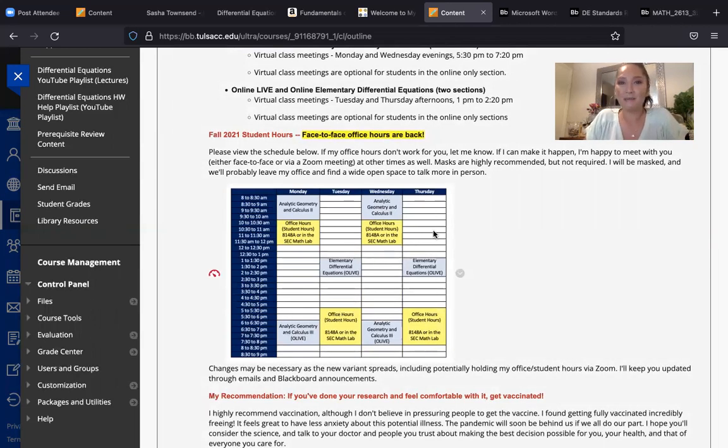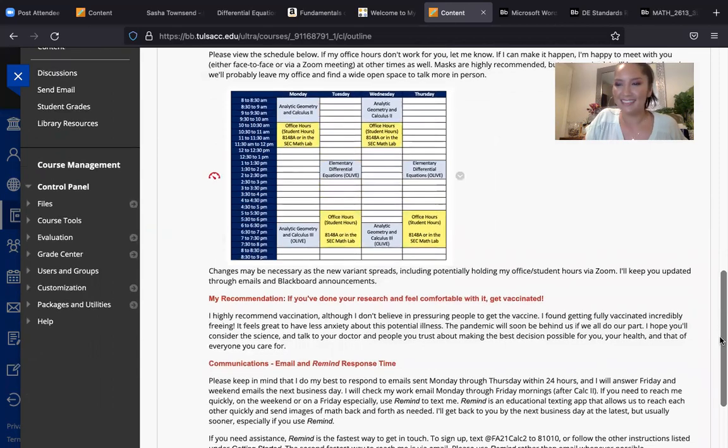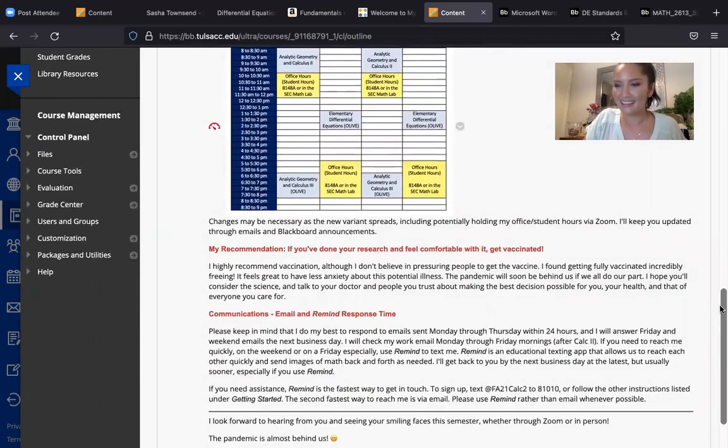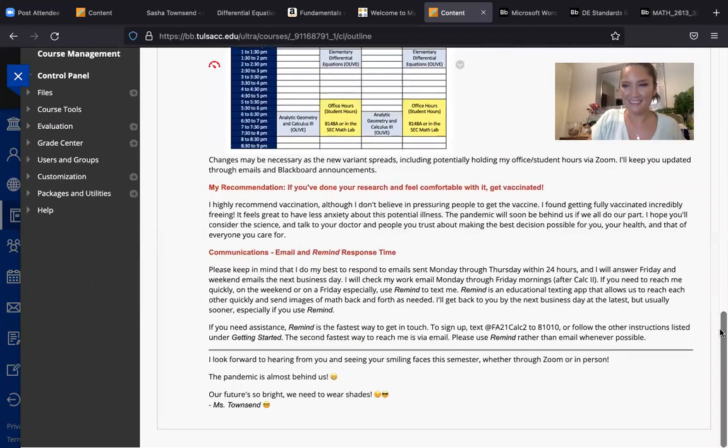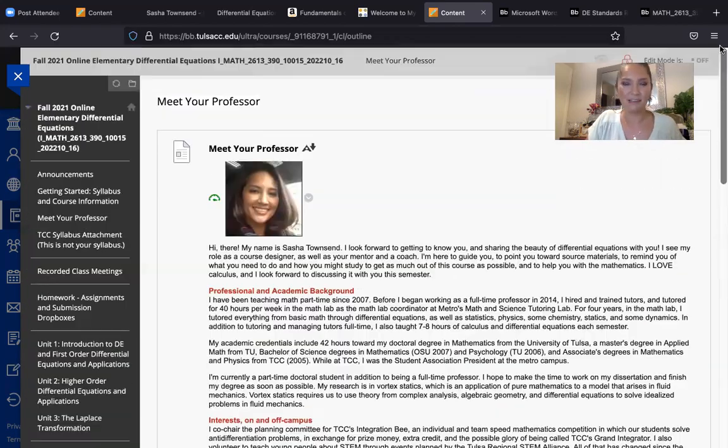If you do decide to meet me for office hours this semester and we are meeting face-to-face, I'll be using a mask. You don't have to use a mask if you don't want to, but I highly recommend both masks and vaccination if that's something that you're comfortable with, and if you've discussed it with your doctor. I found vaccination really freeing. So I feel great now that I'm vaccinated. I feel much less anxious about the pandemic now that I've got that vaccination under my belt.